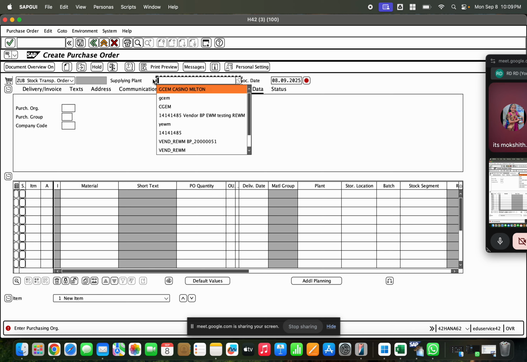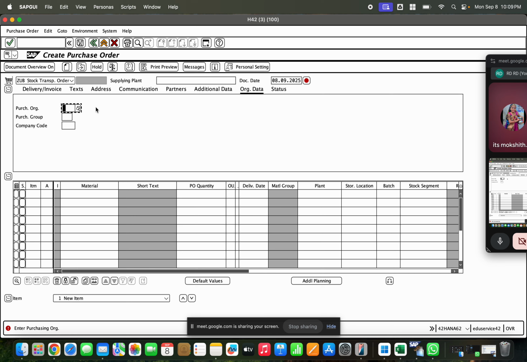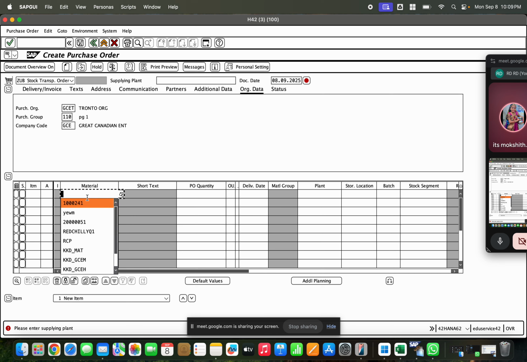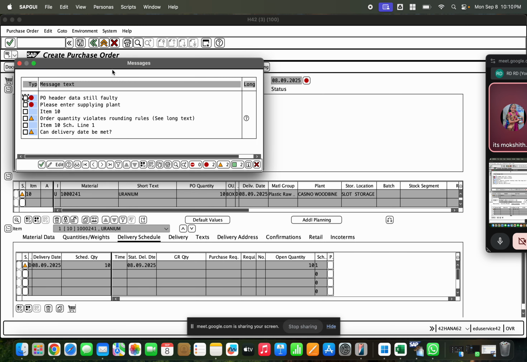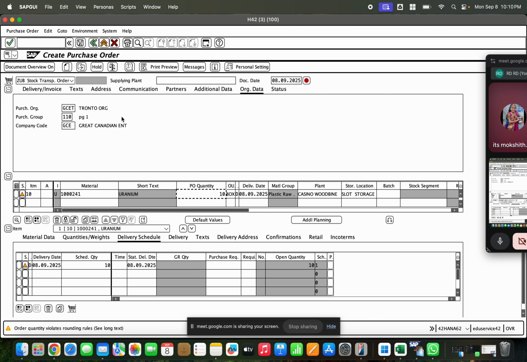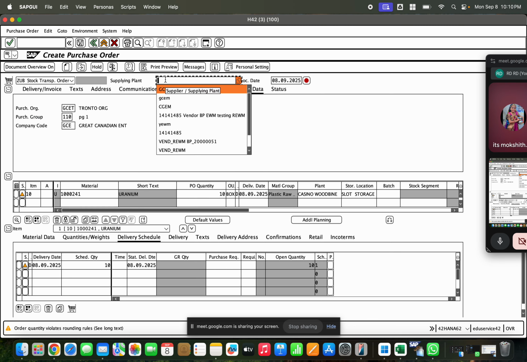We are creating this in purchase organization GCET, and all other options are the same. Now I'll go with 1003021, and enter the plant and the required details. Who is the supply plant? GCM.